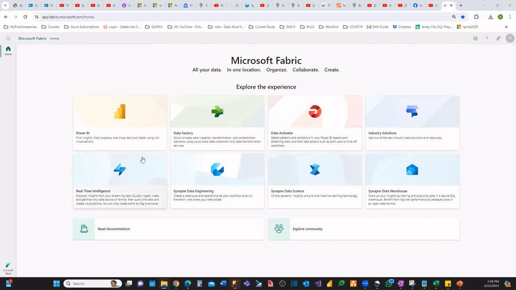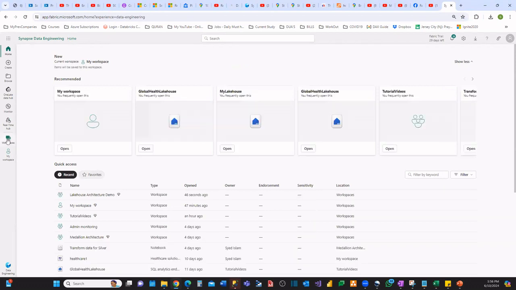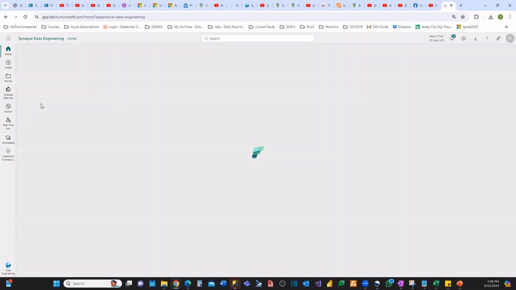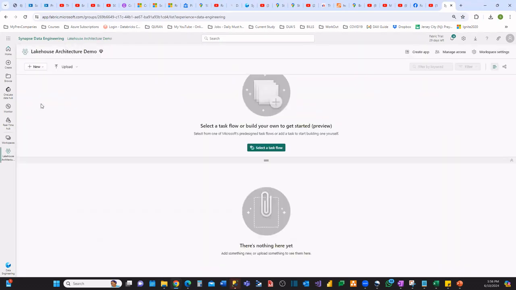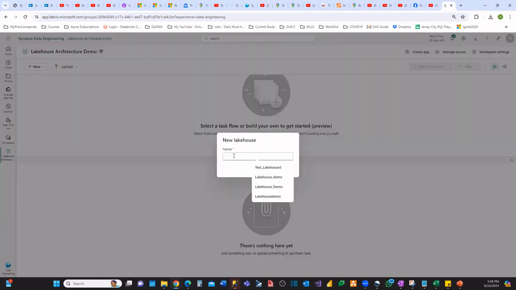So this is our Microsoft Fabric portal. Let's go to Synapse Data Engineering Experience. I already have a workspace for this demo session, which is Lakehouse Architecture demo workspace. Let's get inside the workspace. First thing we'll do is create a brand new Lakehouse. So to do that, go to New and select Lakehouse. Give it a meaningful name. Lakehouse demo. Let's hit create.